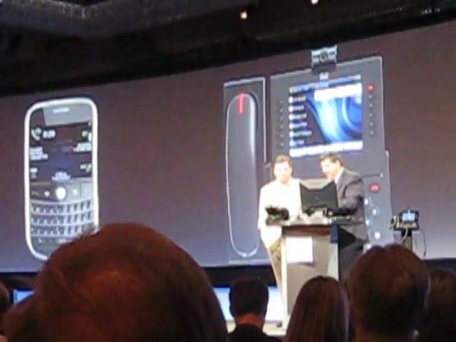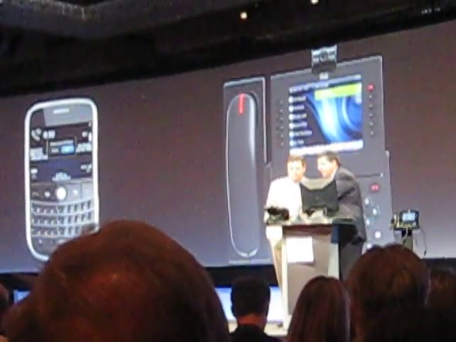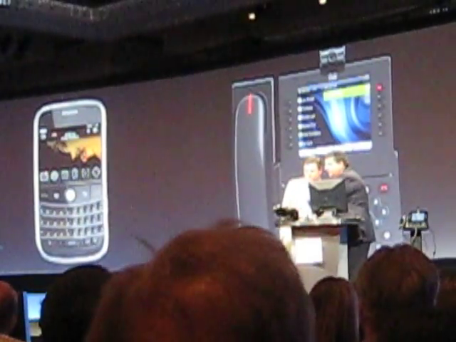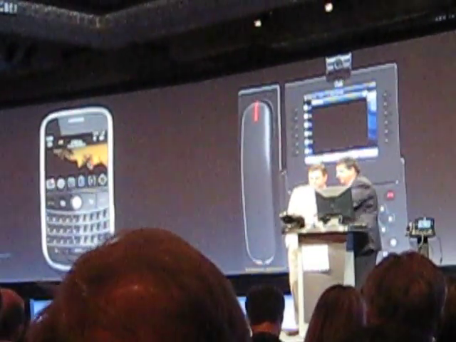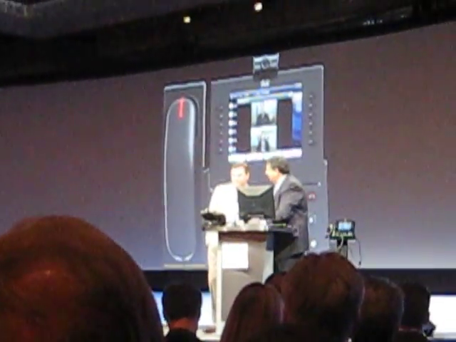That's right. So now I'm going to go ahead and click on my button, my BlackBerry button here, and this will now move the call over to my desk phone. I'm going to click on resume, and we're now getting that call on the desk phone.